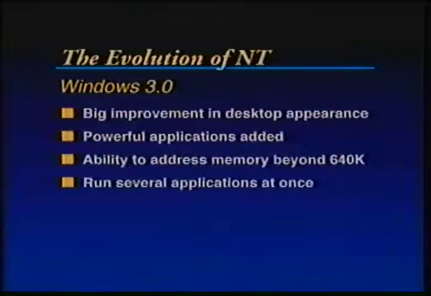Now, it was with Windows 3.0, which was released in 1990, where the Windows environment really took off. People started buying Windows in great quantities, and more importantly, application developers started creating Windows-based programs. What made it successful? Well, number one, there was a big improvement in the desktop appearance. They added various families of fonts. They made the user interface look much more three-dimensional through the subtle use of shadow. There were many more user interface objects available to application programmers.